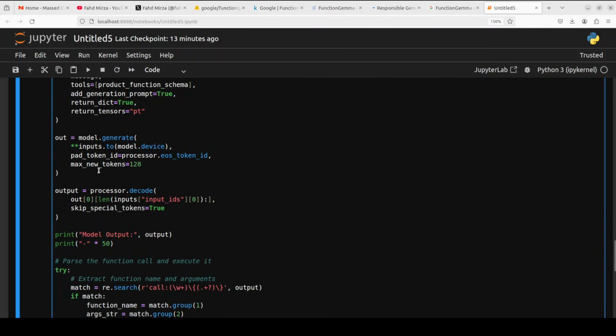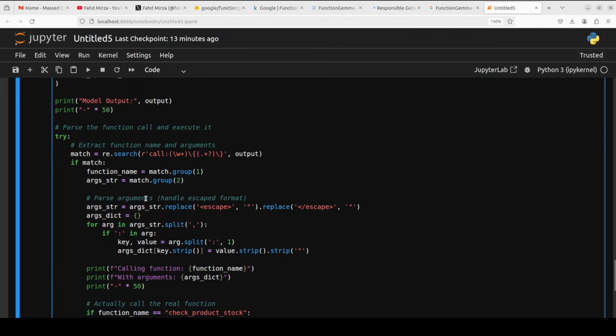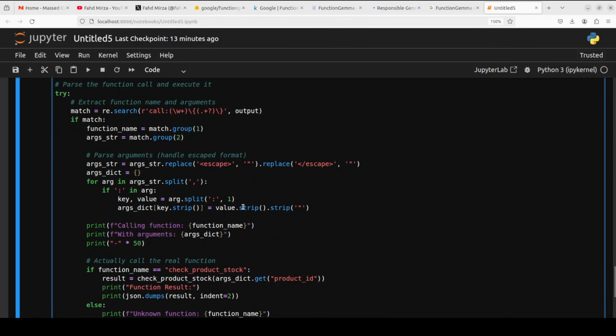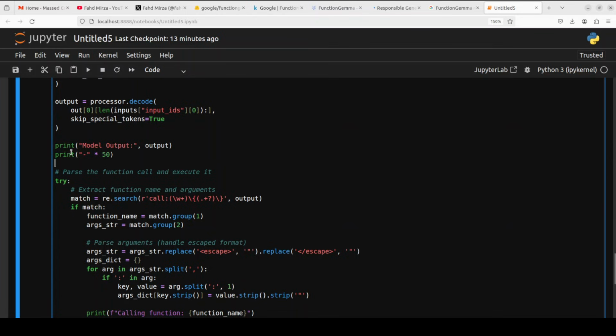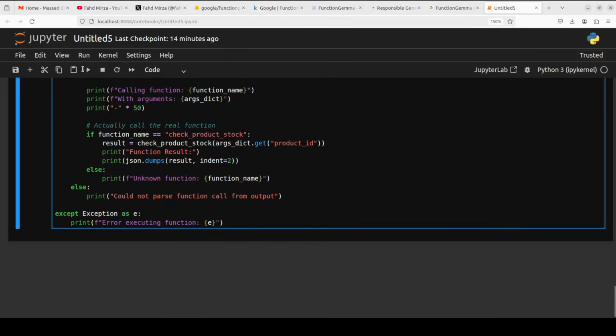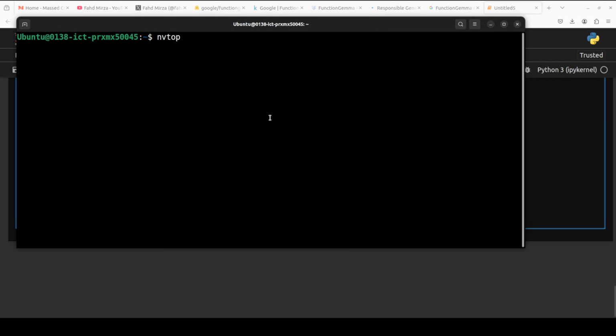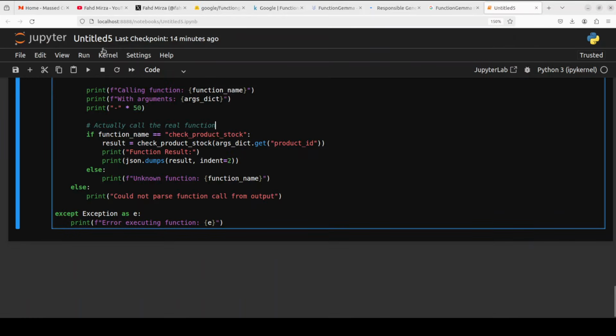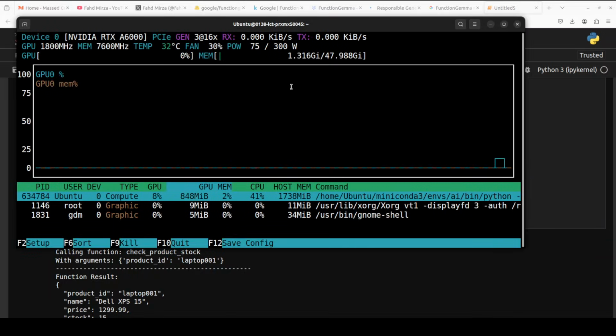Then again the same chat template, tokenizer is giving it to the model, and the model is generating the output. We are matching it with, this is where we are doing the actual function call after it is generated by the model here. And this is where we are calling the function and printing the result. I'm also going to check out my VRAM consumption. So it is just consuming 848, but I will also run it and we will check it out. And you see, it just consumes 848 meg.